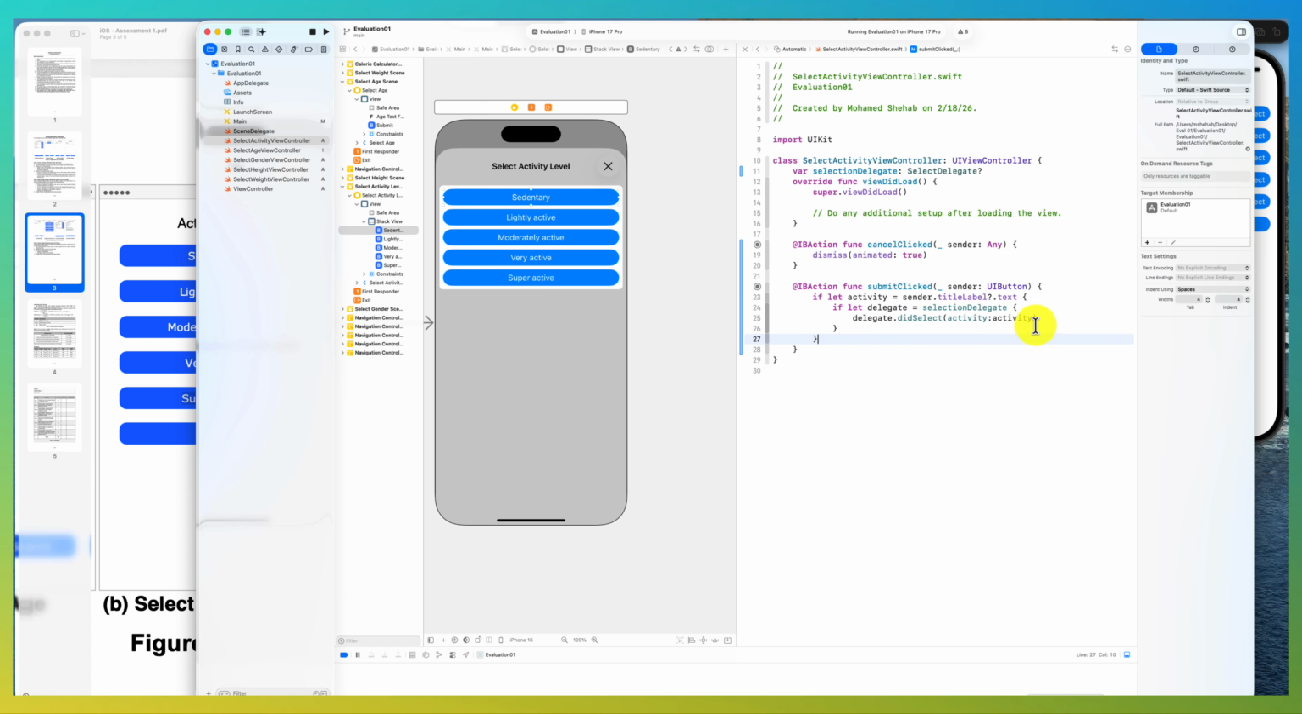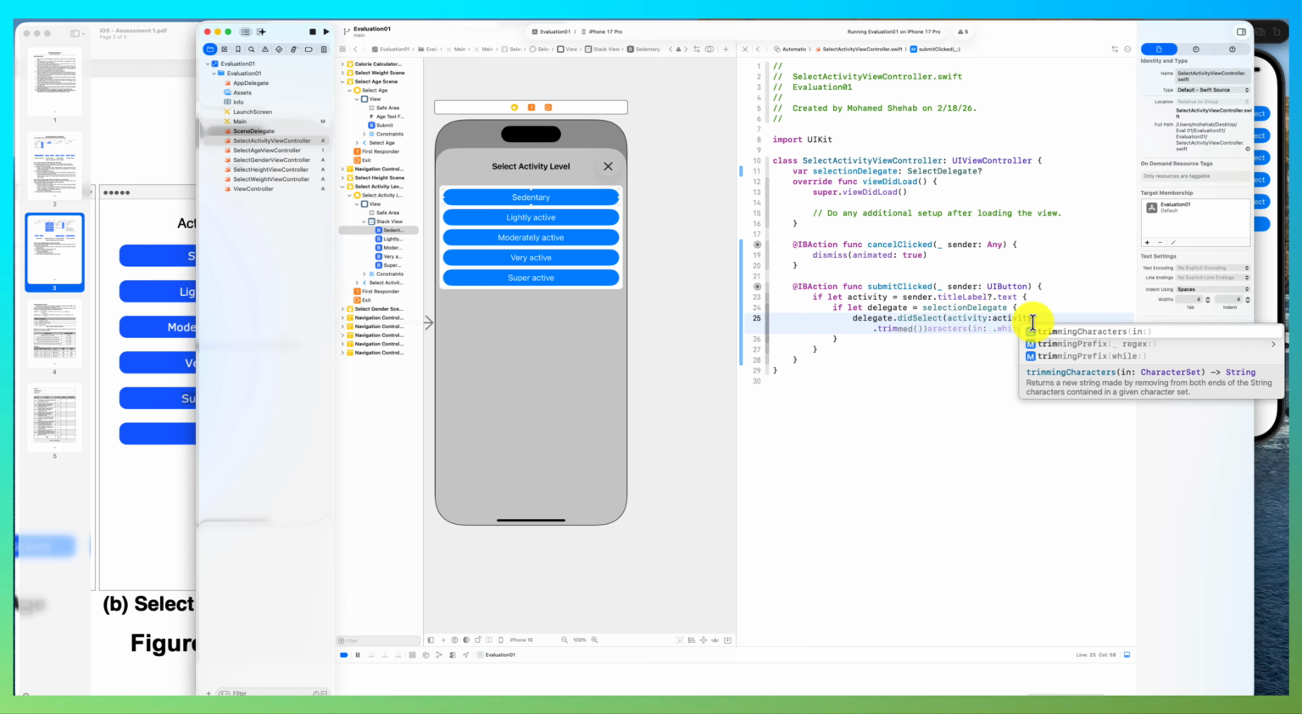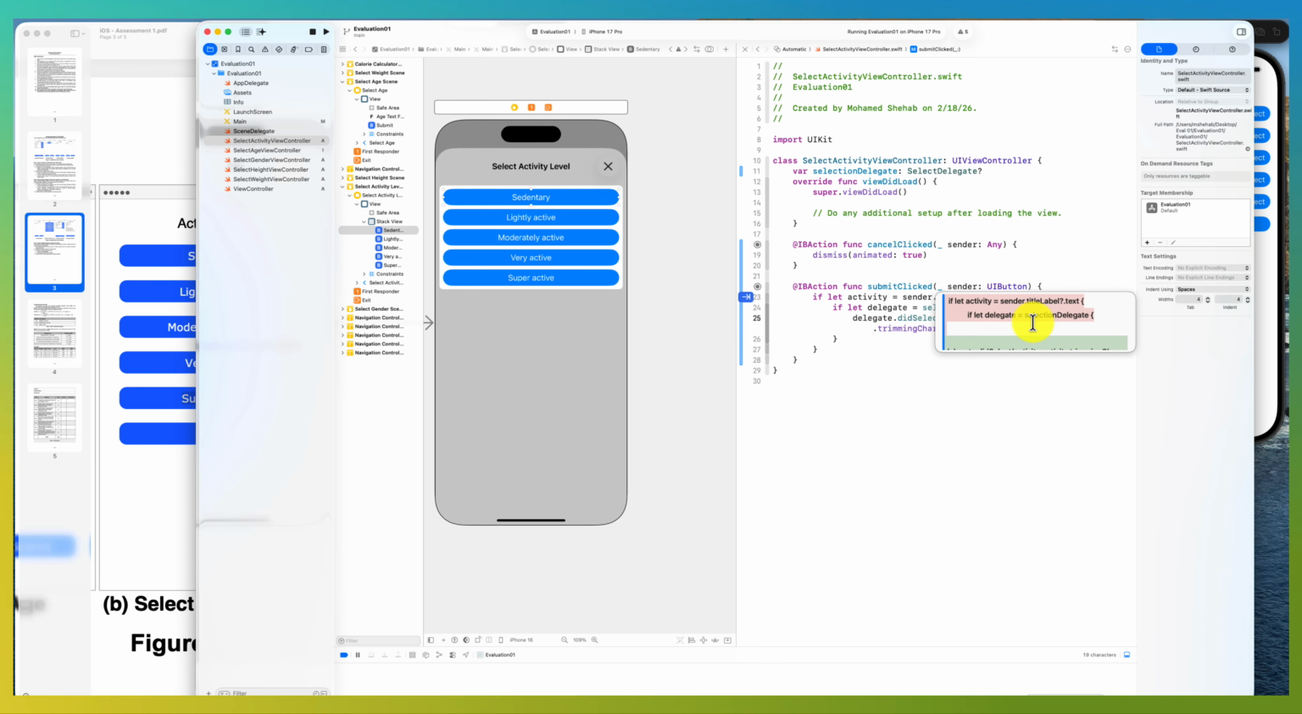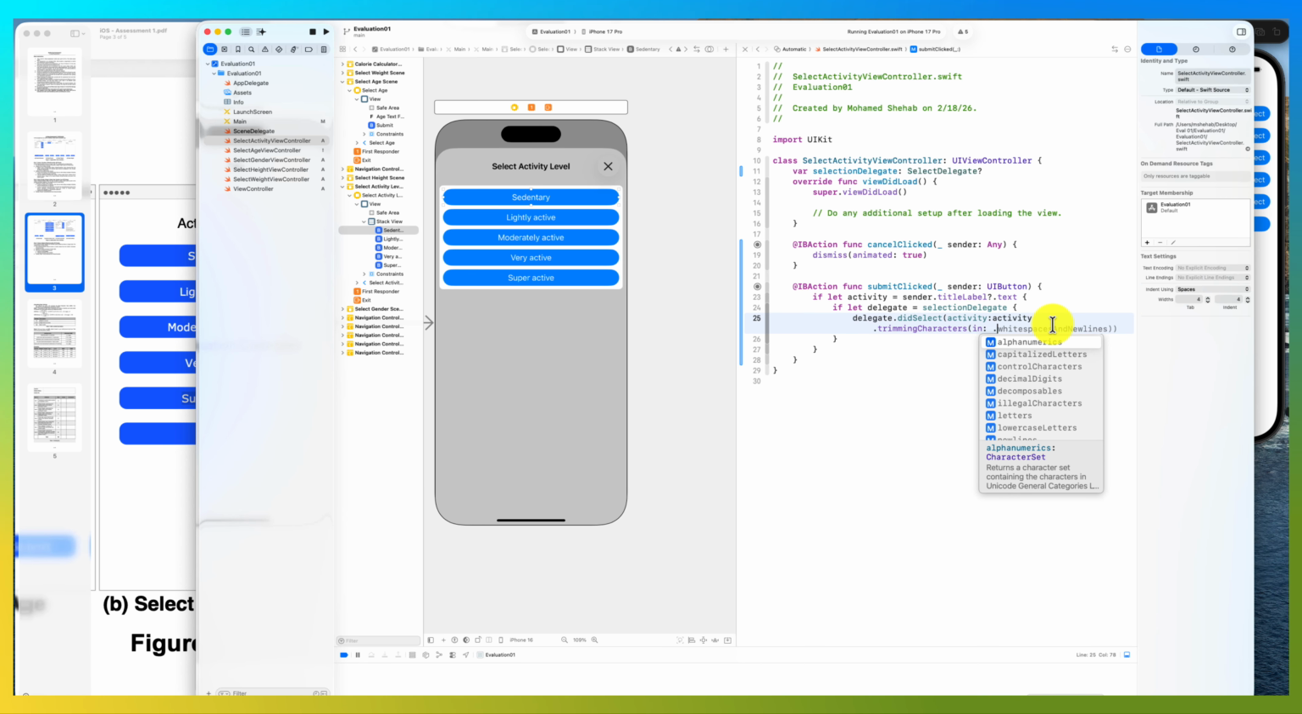Okay, I can also do a trim just to make sure. Trim characters in white spaces and new lines, so to remove all the white spaces and new lines. Anyhow, I can do some trimming if I need to, but I don't think I need to, so I'm going to leave it. Good here. Good.